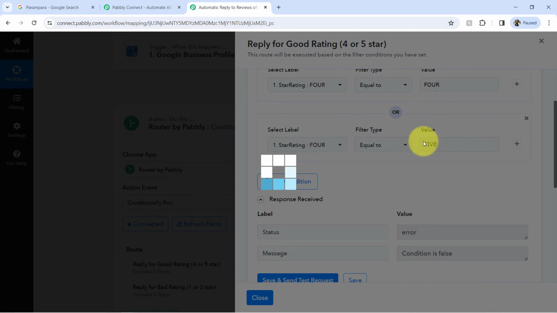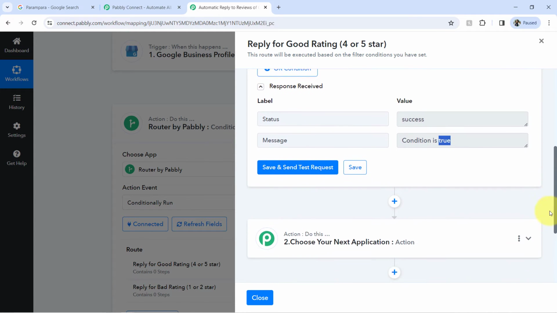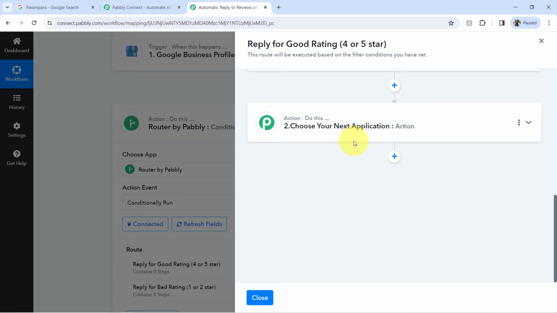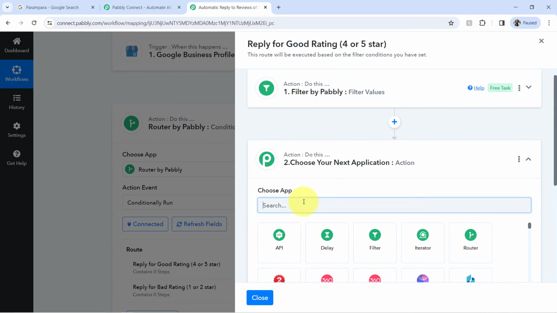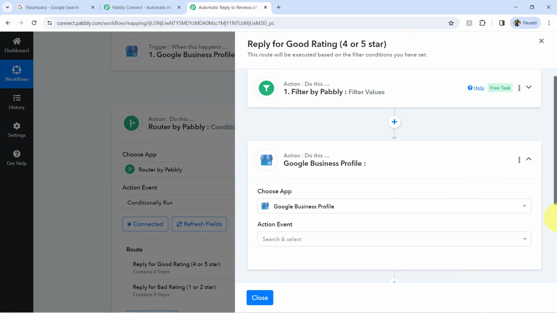Because currently it is actually getting satisfied the condition. Alright, now it is showing correct value. Okay, so as I have told you, whenever the condition is true, what should be the next step? It should execute the next steps, and here we are going to set the next step as Google Business Profile only, because now we are going to set the automatic reply for 4 or 5 star rating.